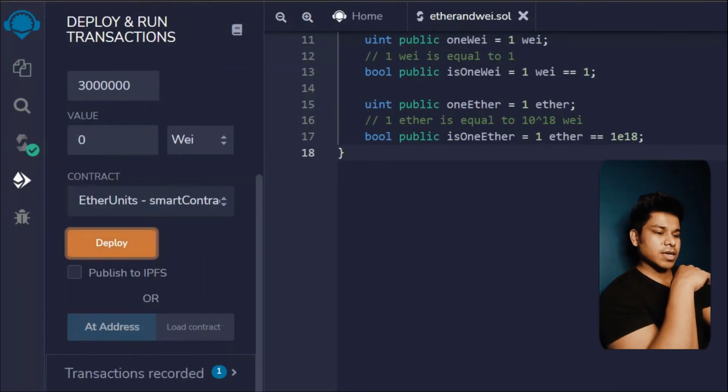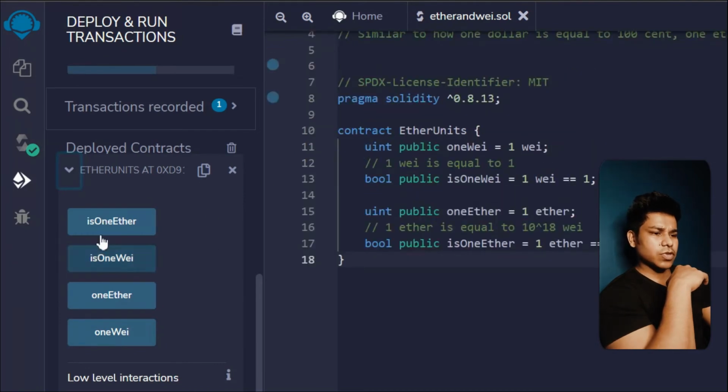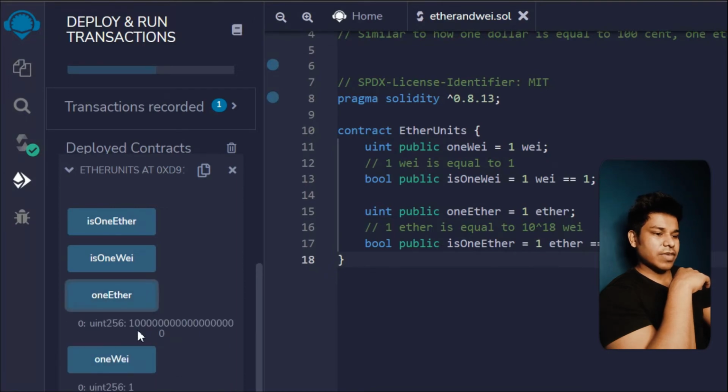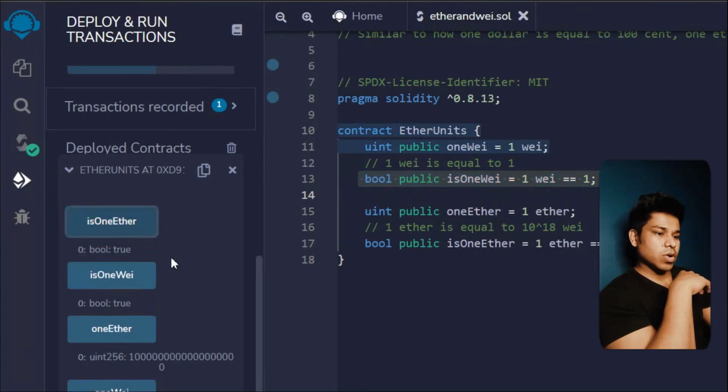Let's deploy this contract. Here our contract got deployed, and we got 4 functions. The first one is 1 ether is known. Let's call this one. Initially it has 1, and as you can see the statement is true. Now let's call the other one, 1 ether, and here we have this. As you can see, you can even count the 18 zeros here. Now let's check the boolean value. Let's give the first value, true. Here we are doing the check with this boolean variable: is 1 equal to 1 Wei? Yes, it is. Let's call the other one, and it's also true. So this value and this value are true.